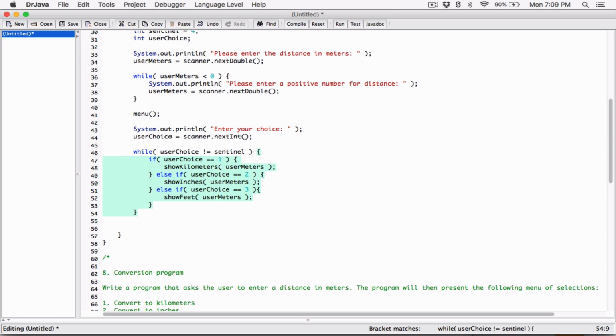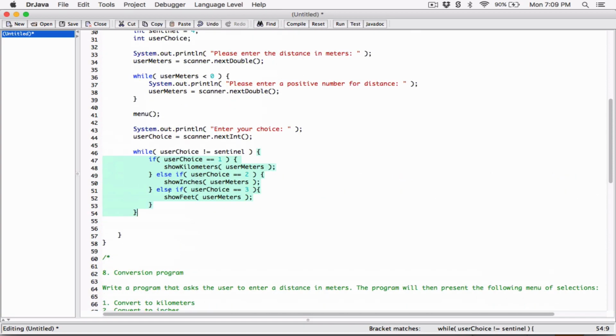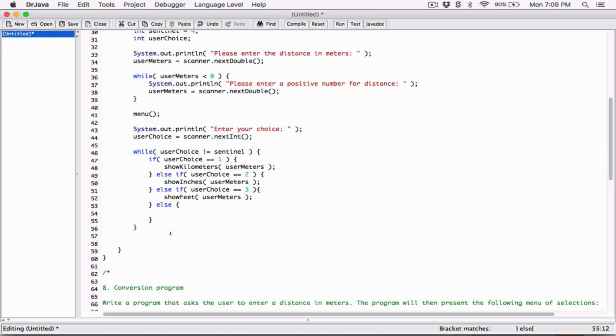If it's 5, now this is going to run as long as the user choice is not equal to 4. Now 5 is not equal to 4, so this loop will run. But if it's 5, these options do not include 5. So we're going to say else, then whatever the user types. Meaning if it's not 1, if it's not 2, if it's not 3. If it's 4, we know that this loop is not going to run. But if it's anything else, we want to go ahead and display an error message.